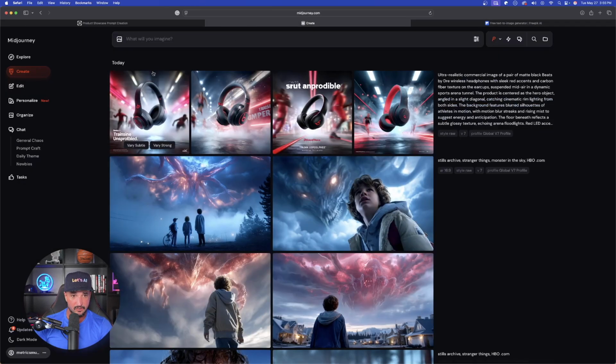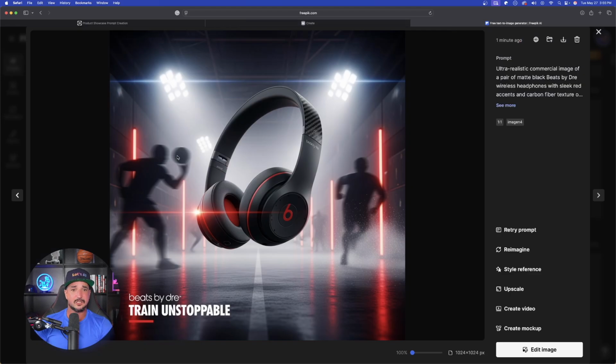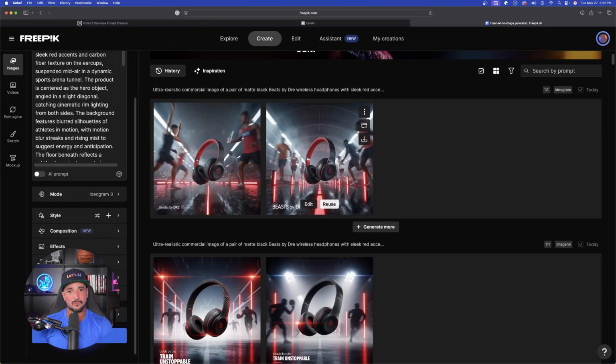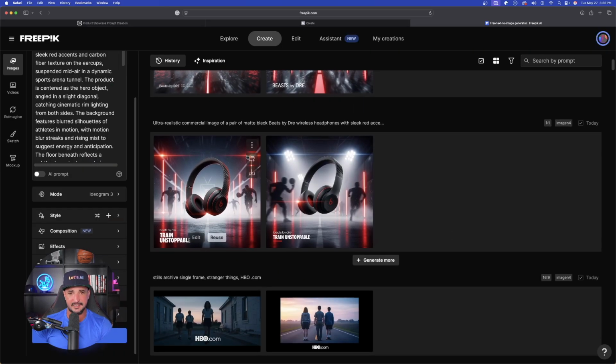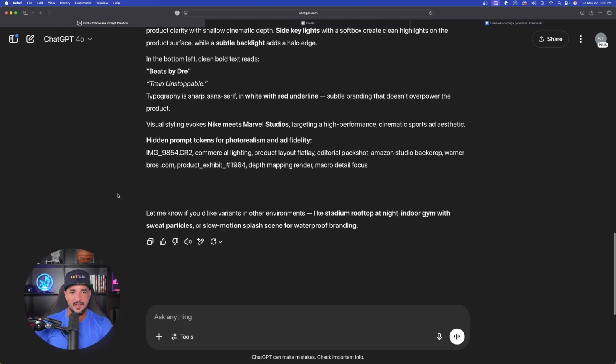Let's check out Midjourney and see what we turned out here. Again, not that good, especially the text. That just goes to show you that Imagen 4 right now is definitely going to excel with the product showcase images. Let's go back over to our prompt generator and try this now.